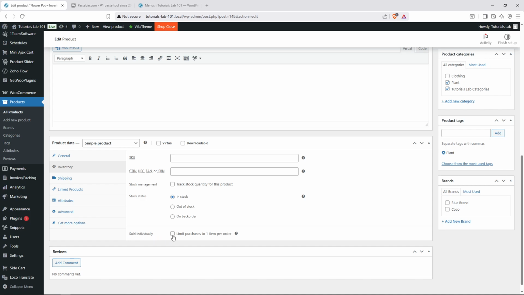By clicking this checkbox, you're effectively disabling the quantity selector for this product. When this option is enabled, customers will only be able to add one unit of this item to their cart, and they won't see the quantity field at checkout. This creates a cleaner, more straightforward purchasing experience for products that shouldn't be bought in multiples.